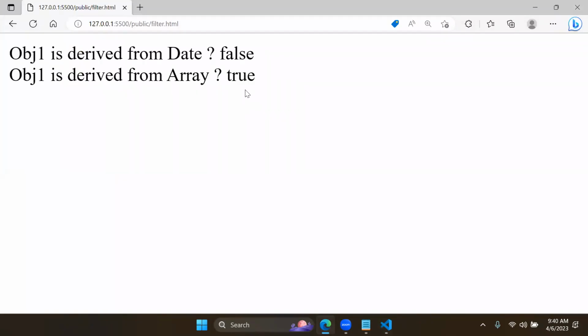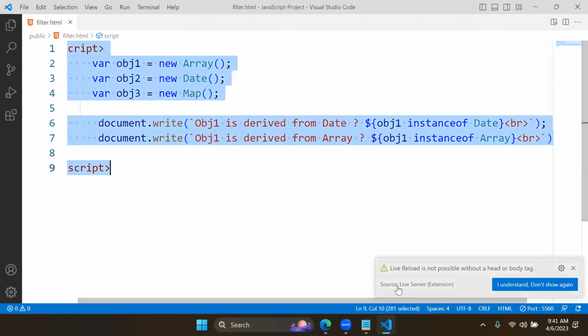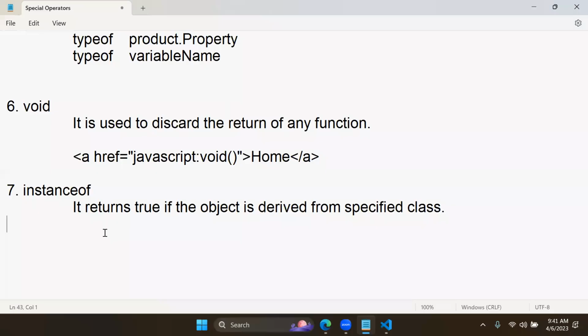So from which class is it derived? Later we can create our own classes. Then it is very important to understand whether the object belongs to, or is derived from, that particular class or not. You can manage that by using this technique. This is basically how we can use instanceof.